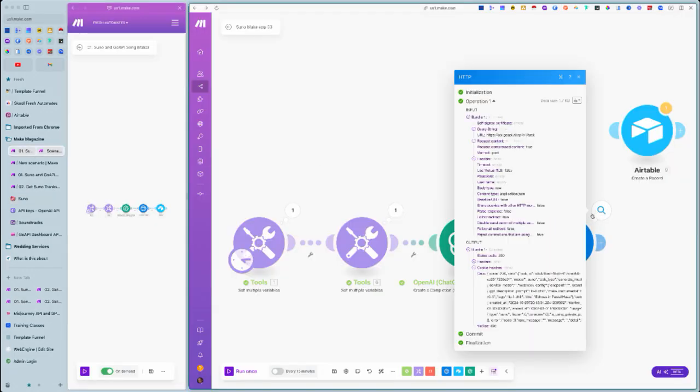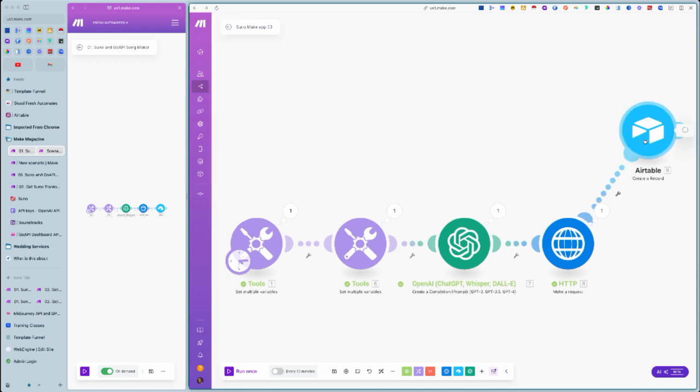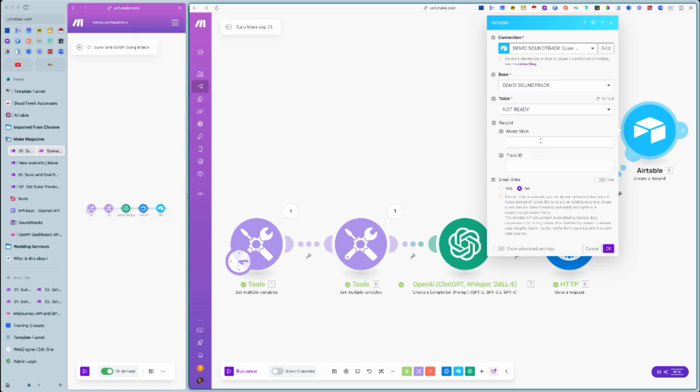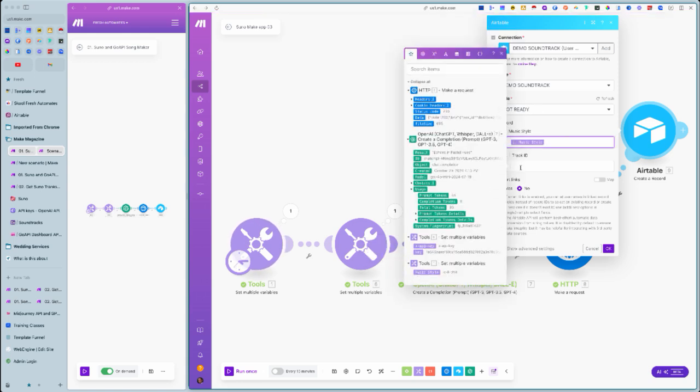And we now have information that we can actually put into our Airtable module. So we're going to reconnect our Airtable module. We're going to open it up. We're going to put in music style, which we're going to grab from here. And then under track ID, we've got to go into our HTTP module. We've got to look at the data.